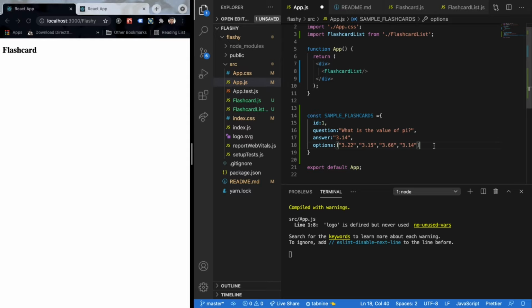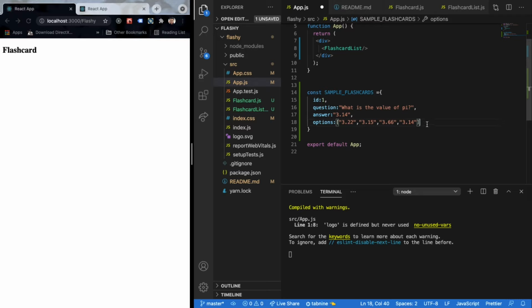So what I'll require you to do over here is to have a lot more options than just these. The simplest way to do that would be to recreate this sample data set as an array and pass in the values of different objects within it.